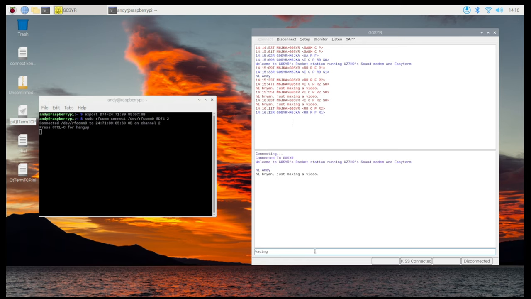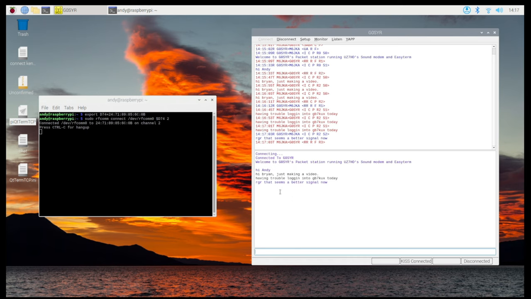I can say I'm having trouble logging into GB7KUX. X is a bit dodgy on this keyboard today. So if we turn up the radio, you'll be able to hear the packets going backwards and forwards. Let's see. So cool, wouldn't it? And this is direct, this is not going through any node, this is like simplex. Roger, that seems like a better signal now.